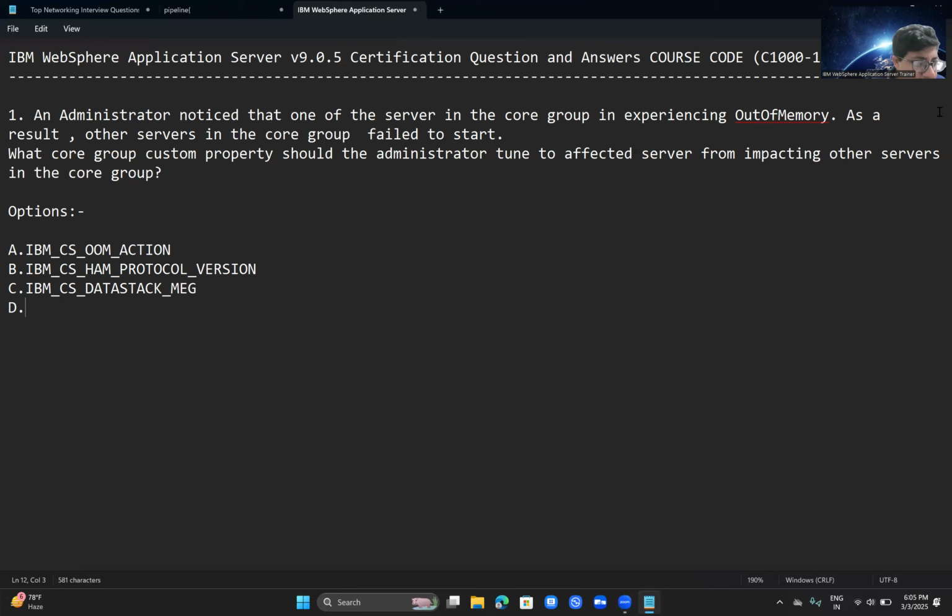And D: IBM_CS_WIRE_FORMAT_VERSION. These are the options. The answer is A: IBM_CS_OOM out of memory action. That is option A.